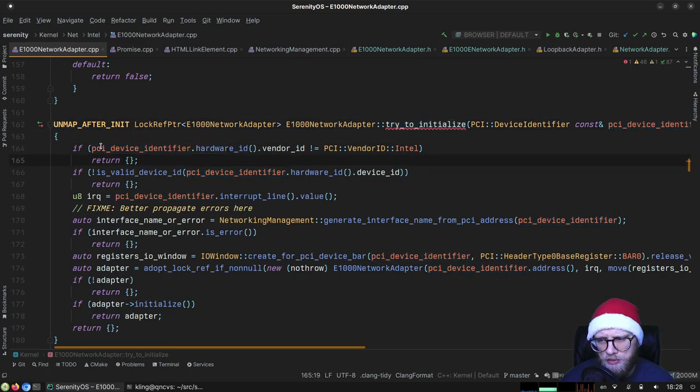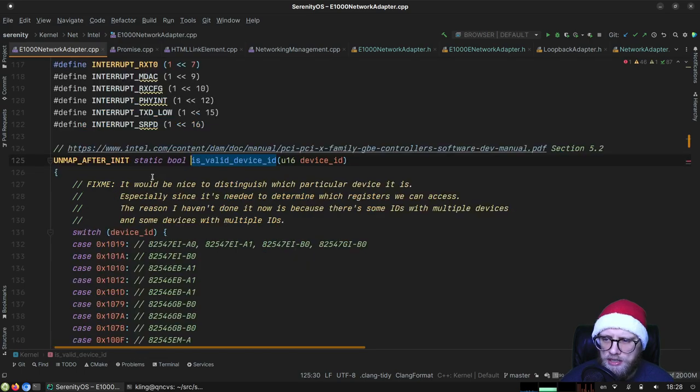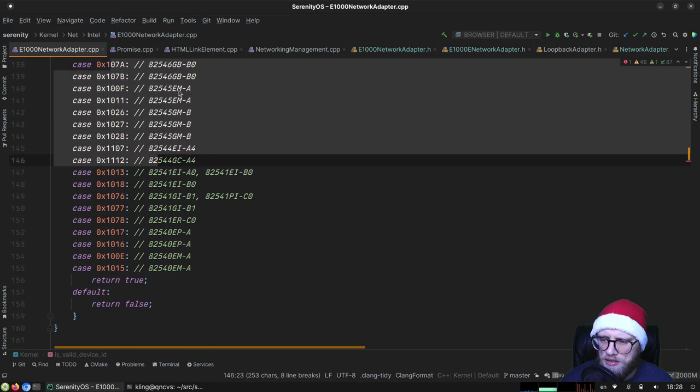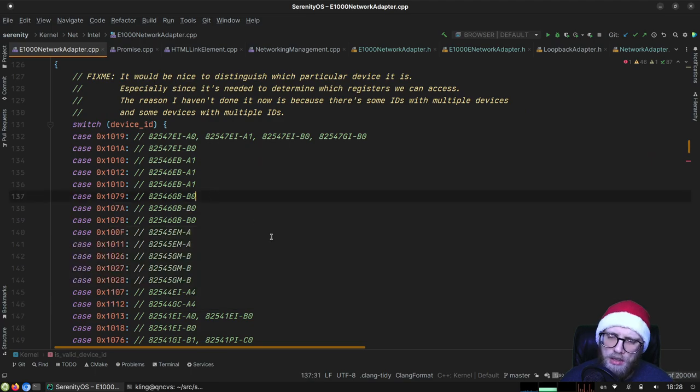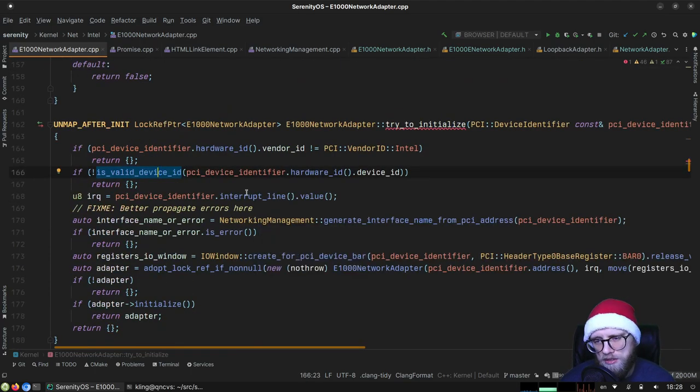So here, for example, we can see how it's detecting it. Is this an Intel device? If not, it can't be an E1000. And then we look for is valid device ID, checking against just a list of known E1000 device IDs.